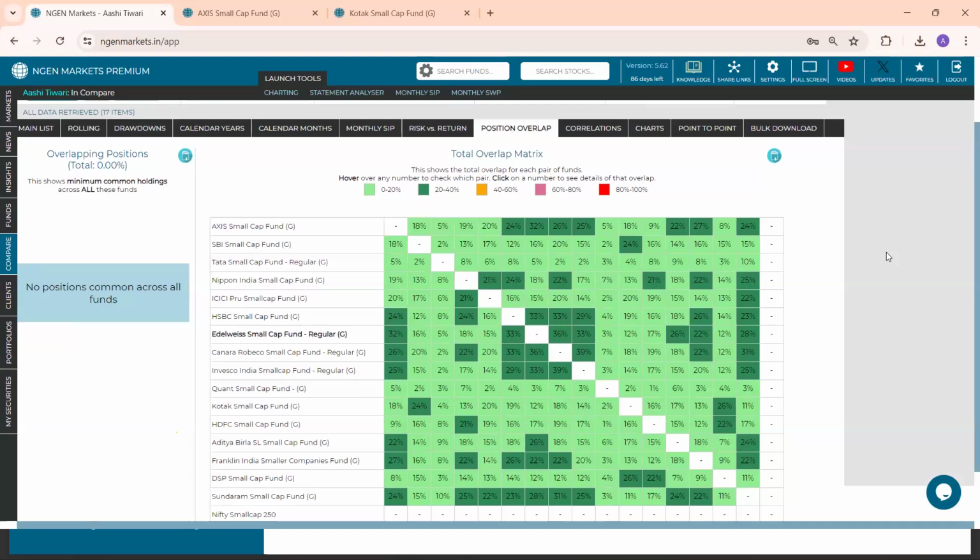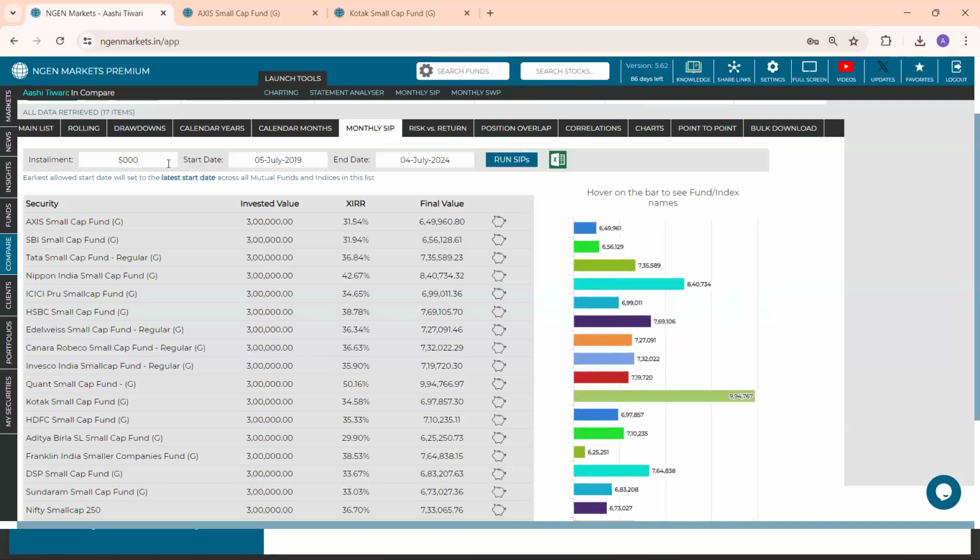Now, the next parameter that we will be looking into is the monthly SIP. Let us change the installment amount to 10,000, keeping the start date as 5th July 2019 and the end date 4th July 2024.